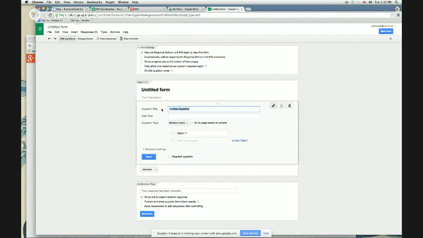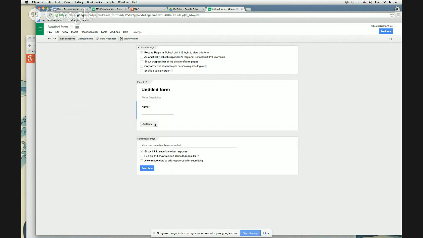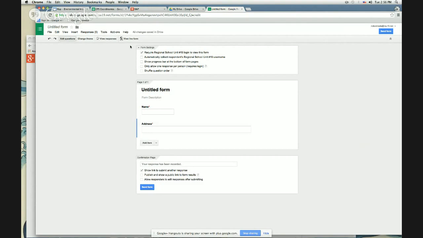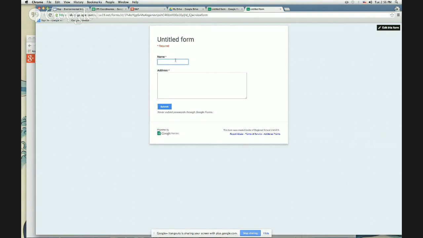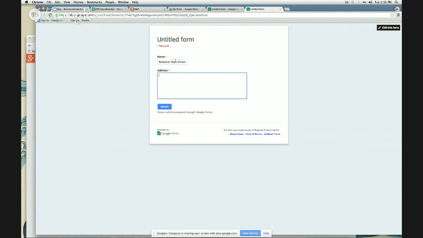So for the questions right here, I'm just going to ask two questions. Name, and we'll make that a text box like this. Then we'll do another question. In this case, we'll do a paragraph text and ask for an address. Let's require that one. So we've created our form. Very simple and very straightforward. This is what I would actually put to the class. I would say, okay, guys, you're going to fill this in. You're going to put your name. Now, in this case, we'll actually put just schools in here rather than actual student names. And then we'll put the address.